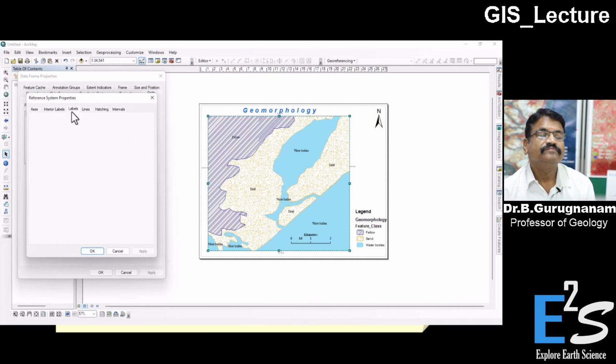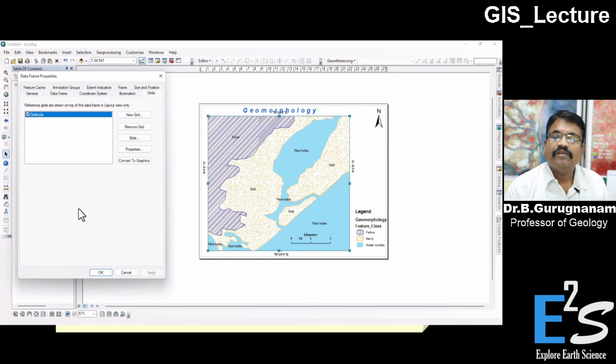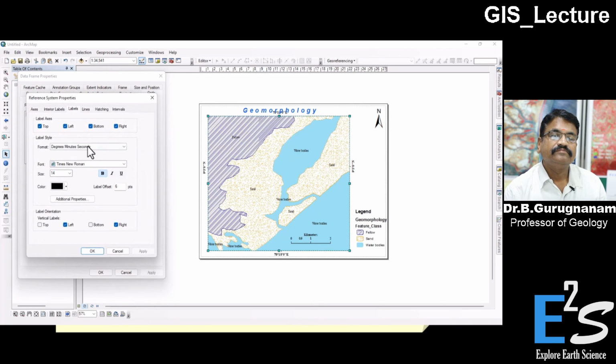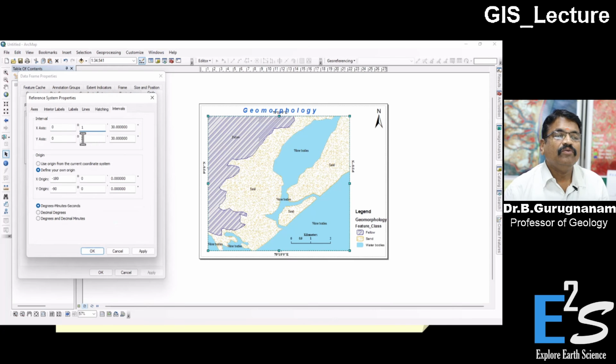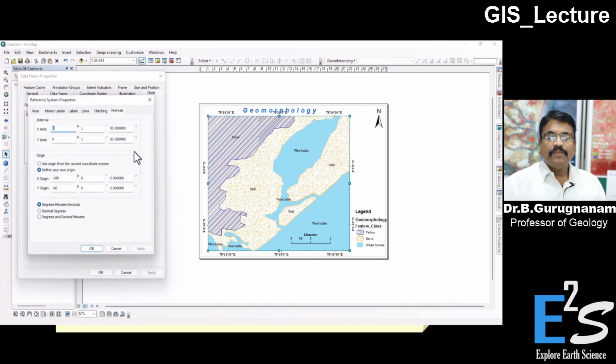Labels. In the labels, you increase the font size, Arial, bold, or any symbol you take, Times New Roman bold, apply, okay. Make it vertical labels, left and right, give okay. Give okay on all sides, so that you will get all your reference systems. All your reference systems are now named with 1 1, so that you will get now, this is okay. 3 on the top, 2 on the right side, it is fixed. This is how we have to do. The map should be like this.